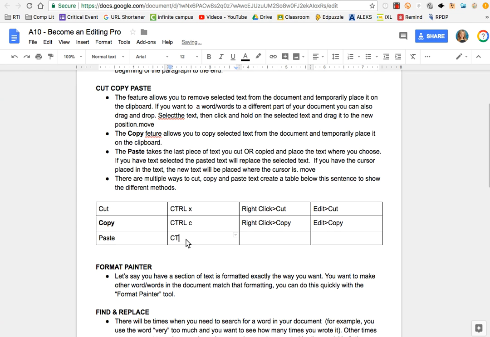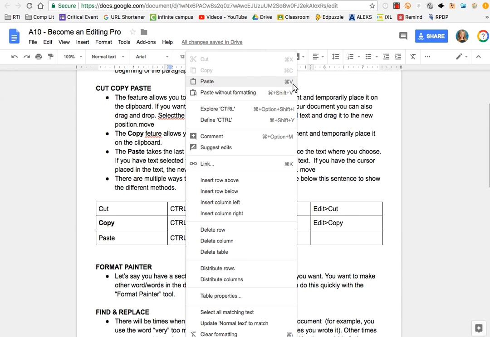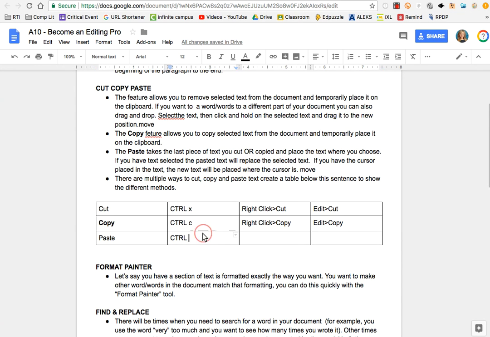Finally for paste is control, there's paste, control V. And there's no rhyme or reason for V other than it's right by X and C. I can right click paste, or I can edit, paste. So these are my methods for cut, copy, and paste.